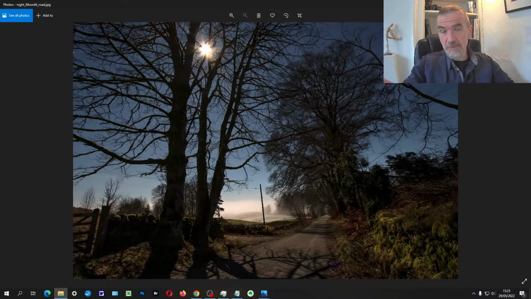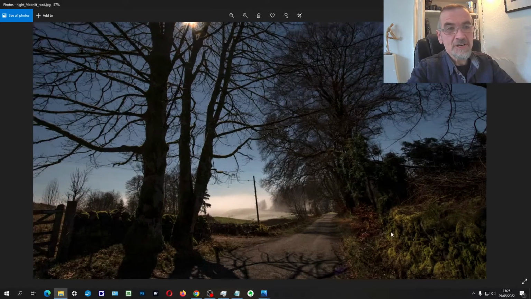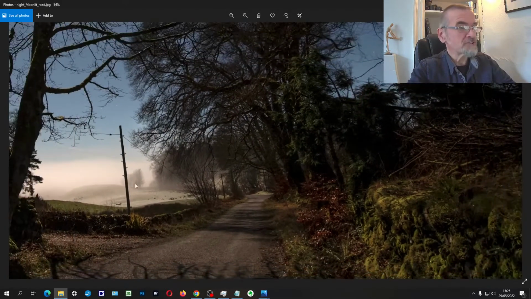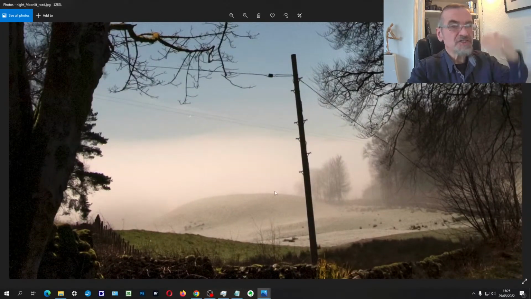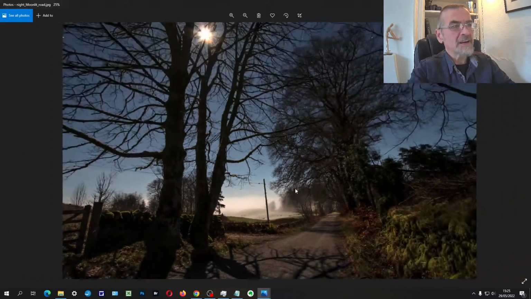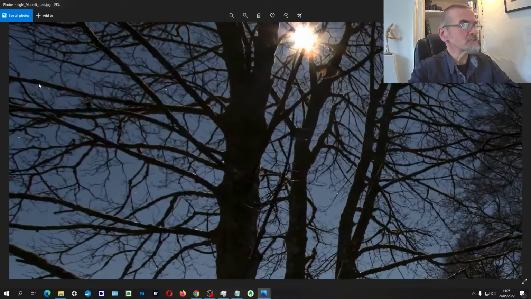Whereas when you do a long exposure with the camera and you've got moonlight, lo and behold, all the colour is still there. We can still see the moss on the hedgerow. Here I'd just got above the mist, but you can still see the moon, and you can still see some stars in the sky.